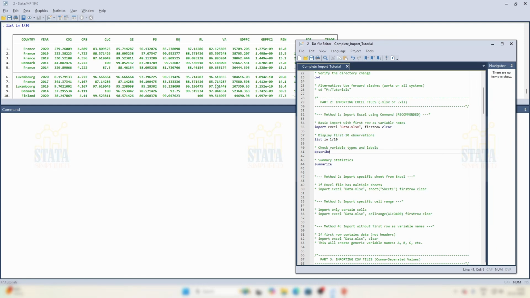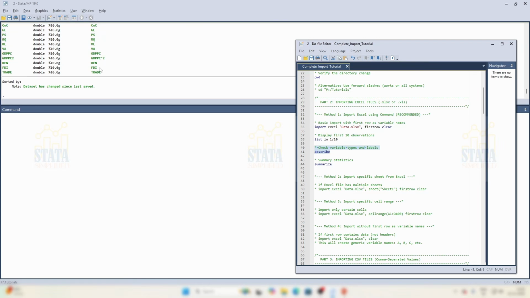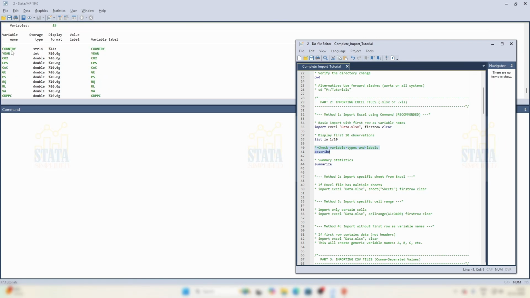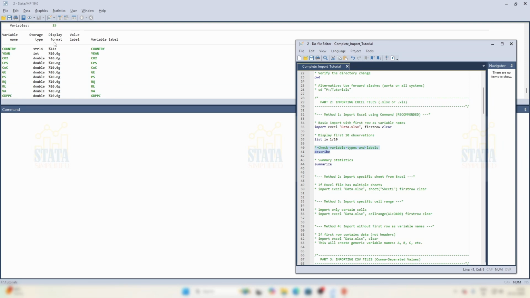Then if you want to describe the data, you want to know some basic information about the data, the command for that is describe. Once I do that, it is giving me the variable name, storage type, number of observations, number of variables, display format, value label, and then the variable label. So this is the information that I'll be getting if I use the command describe.